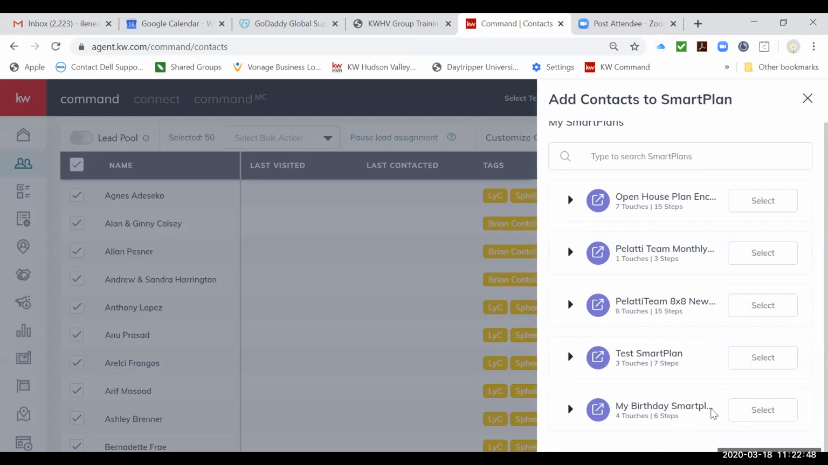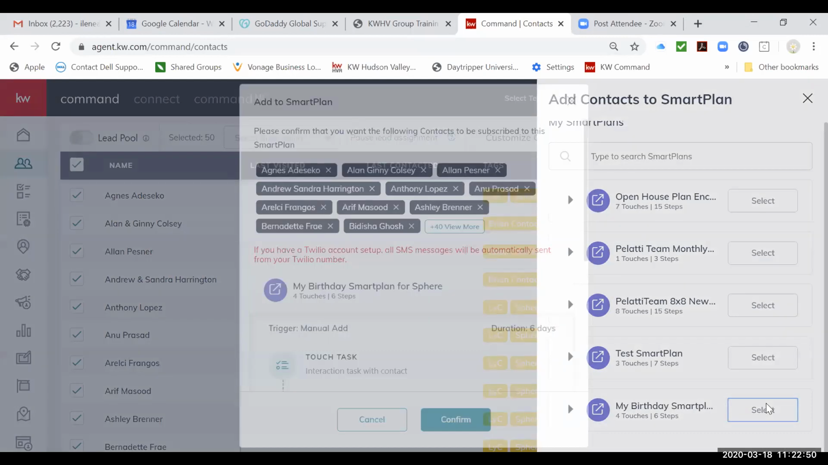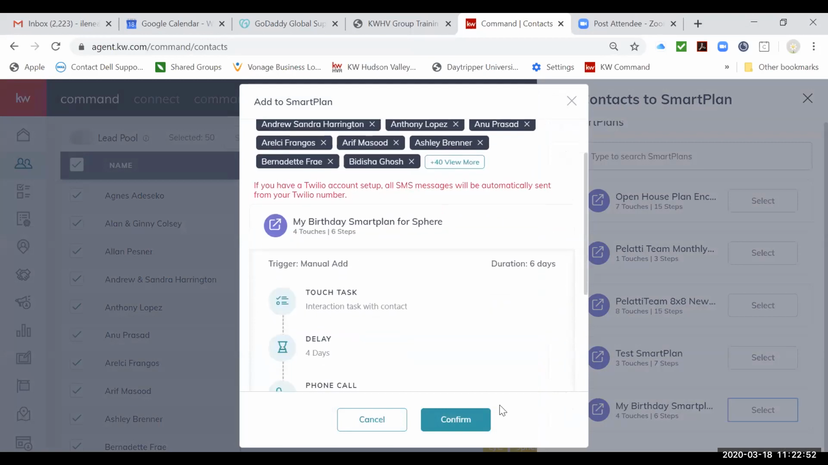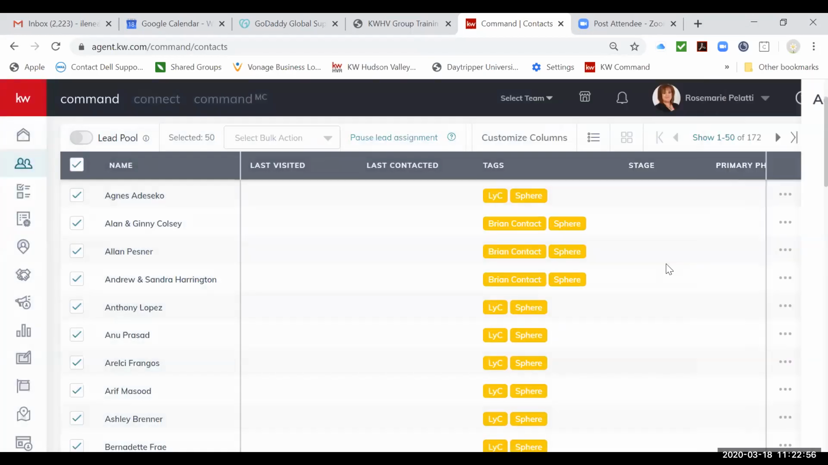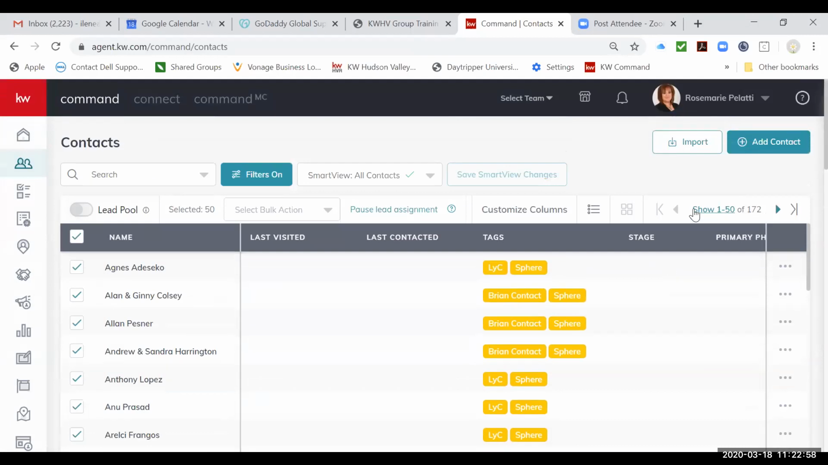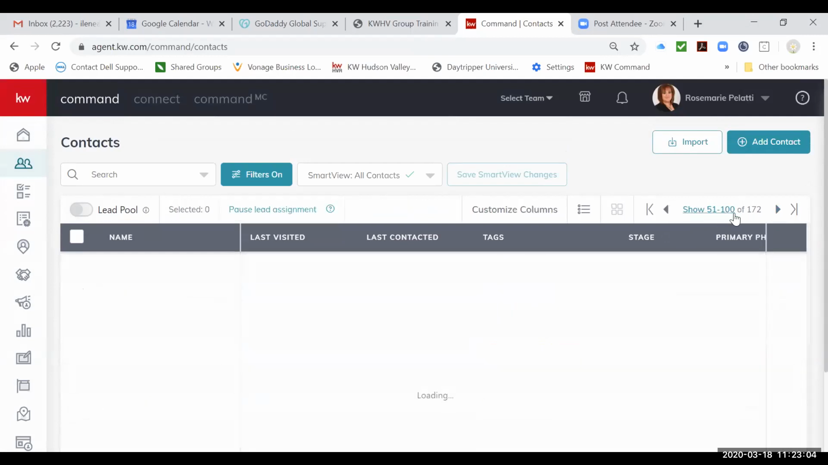I have the birthday Smart Plan here. I could select that. And I can confirm. And that will add that whole group to the Smart Plan. Then if you want to do the next page, right now it's only showing 150 to 172. You could show the next 51 to 100.